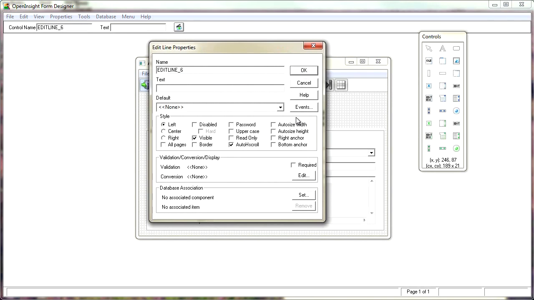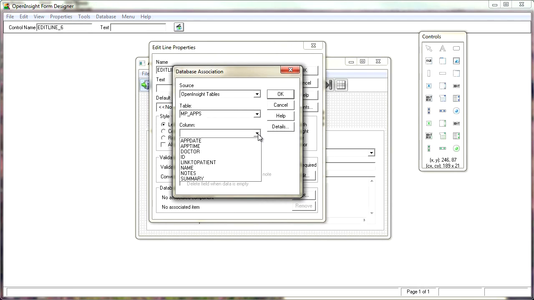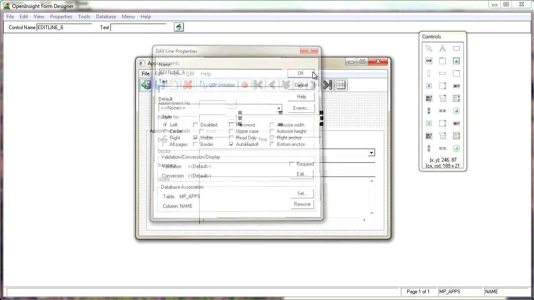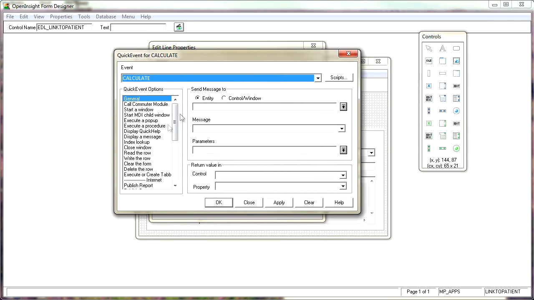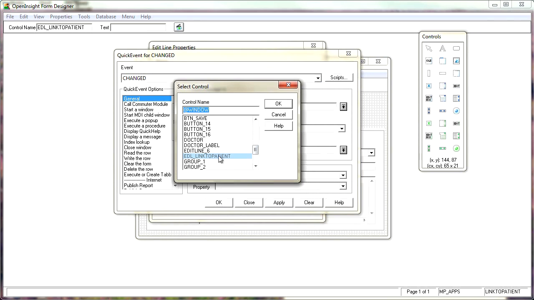Next we'll go into the edit line and we will set the database association, and obviously what we're going to do is associate that with the name. So we'll OK that. But what I do need to do is go into the patient number here, and we need to add a quick event so that when this prompt is changed, we need to send a message to the controller window. Let's just go out there and find edit line link to patient.